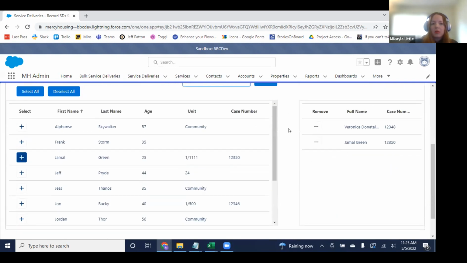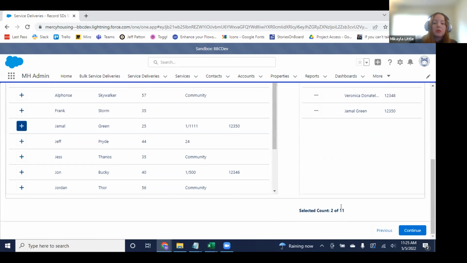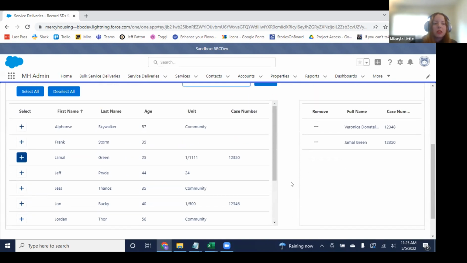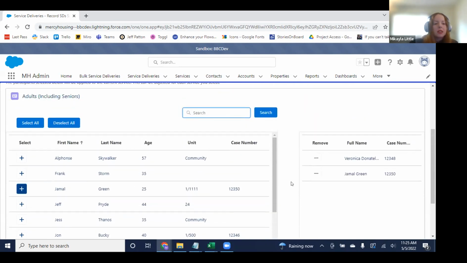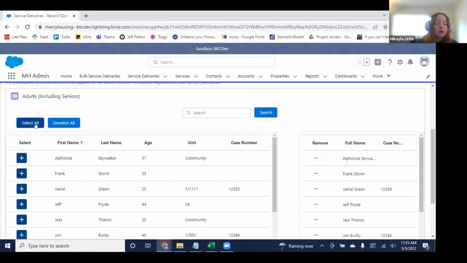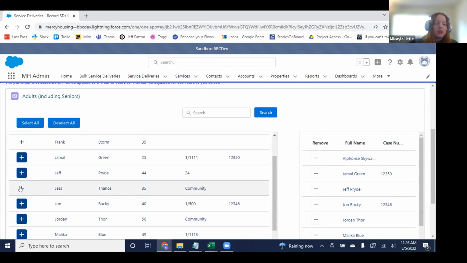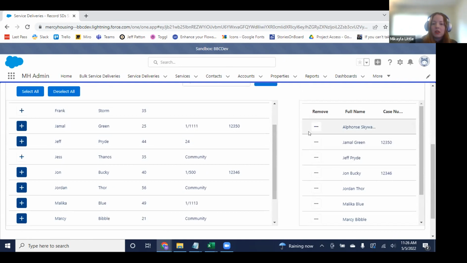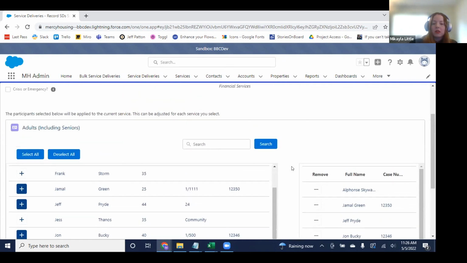For any properties or any list where a smaller number of residents were returned, it might be easiest for me to do the select all option. It will select all residents. And then maybe for this particular service, out of the 11 residents, only 9 actually attended. So I would select all of them and then scroll through quickly and say, okay, Frank did not attend that service and Jess did not attend that service. And I'll say that looks good. I can look on the right side, just to confirm everything looks good.